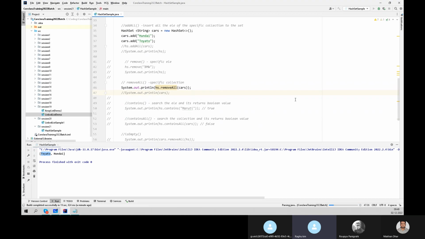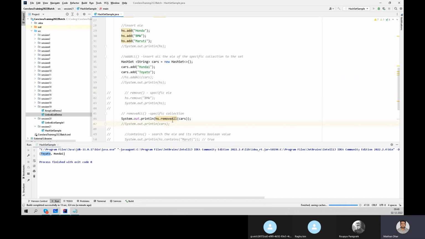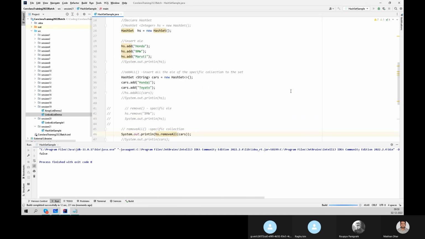Now we get only HS kind of data. Alright, because we are removing with HS dot remove of cars. Cars we are removing, right? Yes. But it is going false. Something messed up. The object is correct, yeah.